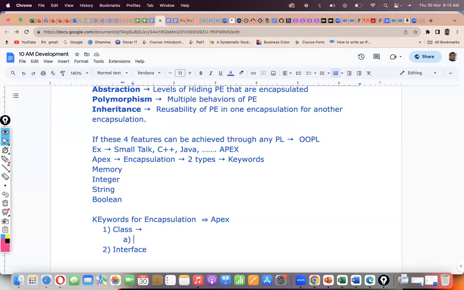Built-in method. Good. This word class, or the concept called class, has multiple meanings. It has multiple definitions. So let's write one after the other and discuss what exactly it means. It's a blueprint of a real world existence.